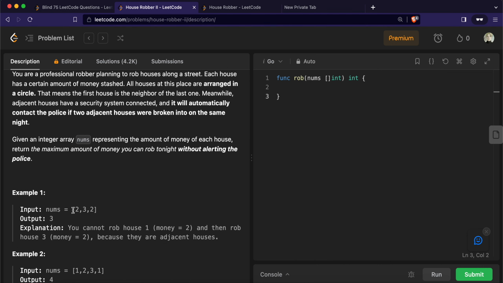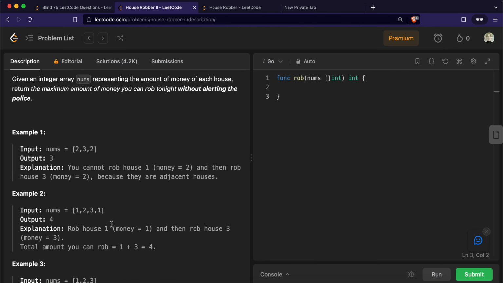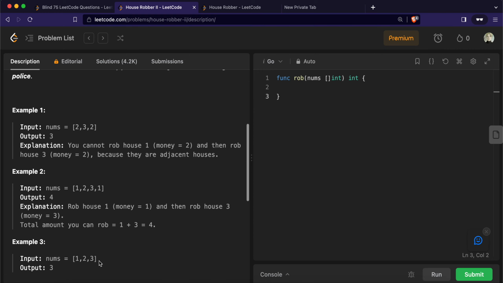So what we need to do is maximize the amount of money that we can steal from each house, and we cannot steal the money from adjacent houses. That means we cannot steal the money from 2 and 2. We can only take the money from 3 here. So the answer is 3. In this case, the answer is 4. We can take the money from 1 and 3, but we cannot take the money from 1 and 1 because they are adjacent now. So the answer here is 4.